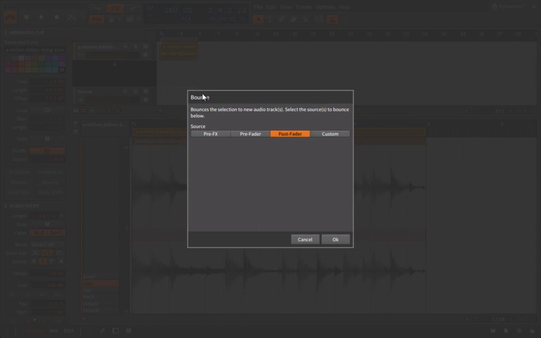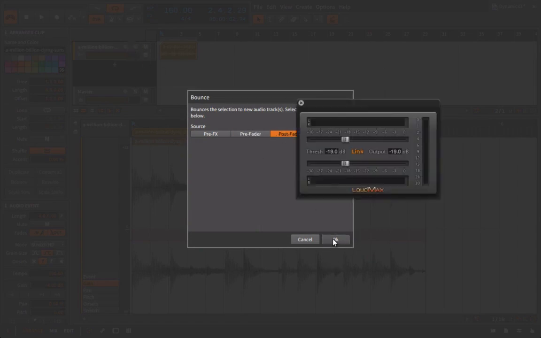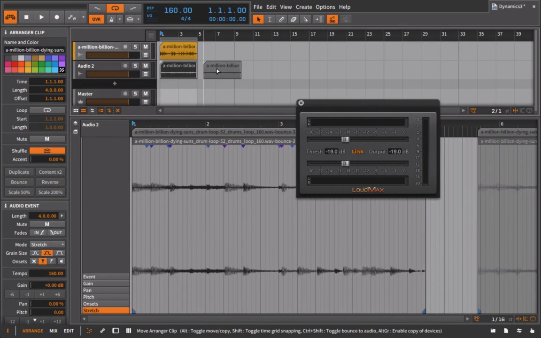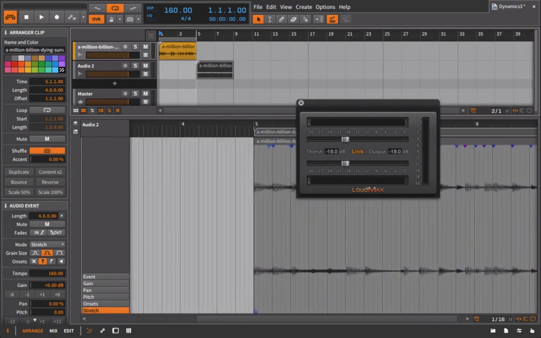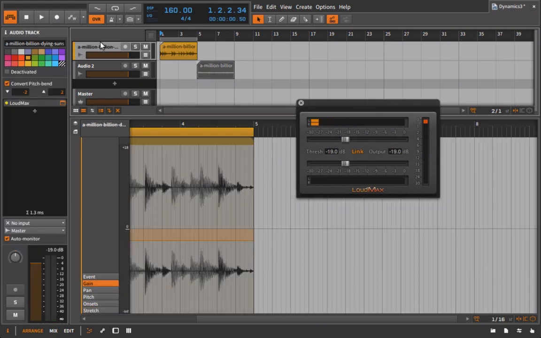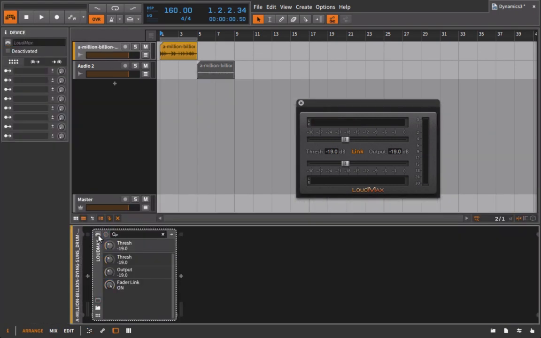And in this case, pre-fader, post-fader, doesn't matter. It's at zero. So here it is. Here's the after. And we can take a listen to that. So the before. And the after.